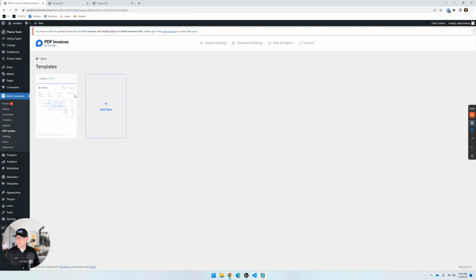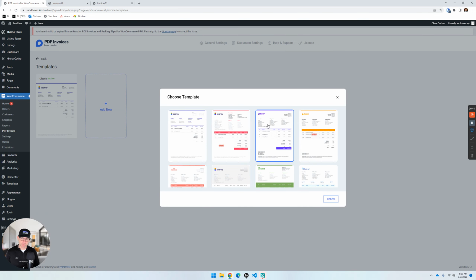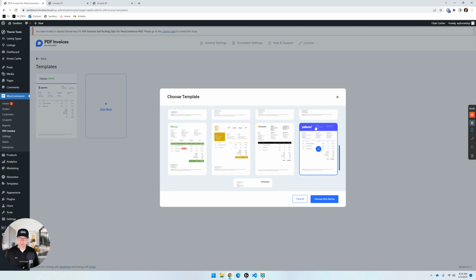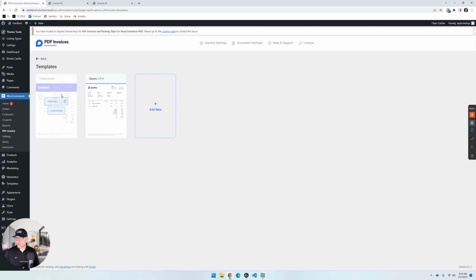So this is our default classic that you get with the free version. But now, because we're on Pro, we've got options to add these templates in. I'm going to add this one called Yahoo. I like the way that looks. Choose this theme. I'm going to hover over it and activate it. I could have customized it too first. That would probably be the smarter move if I was in production, but because I'm in staging, it doesn't really matter. So I'm just going to activate it and then customize it.